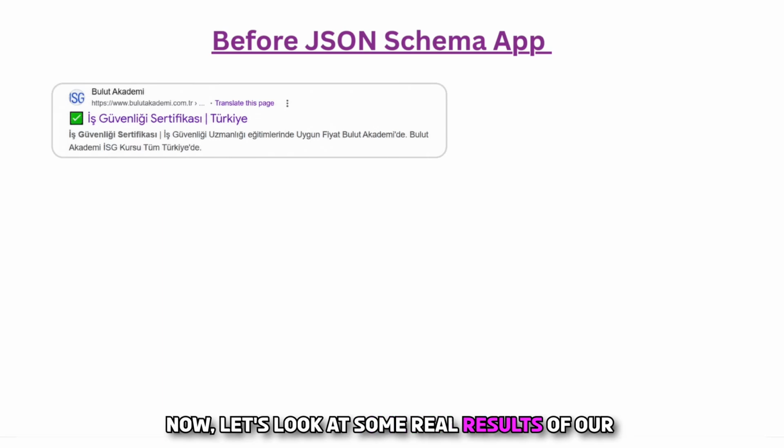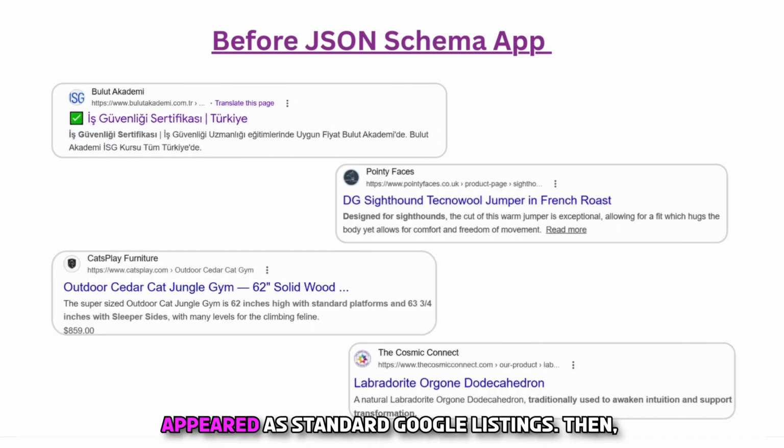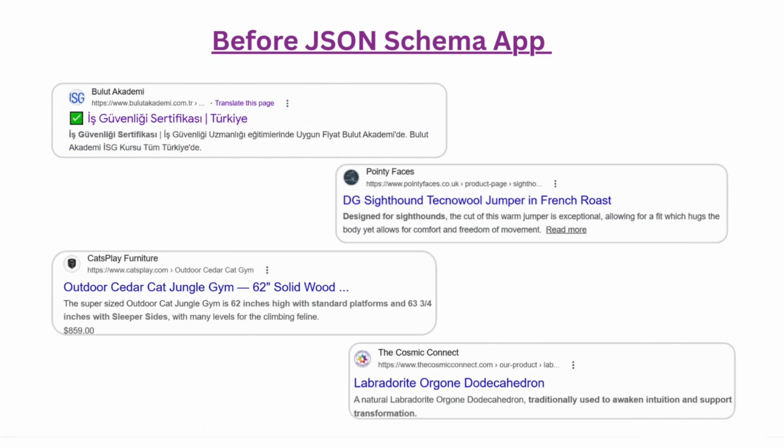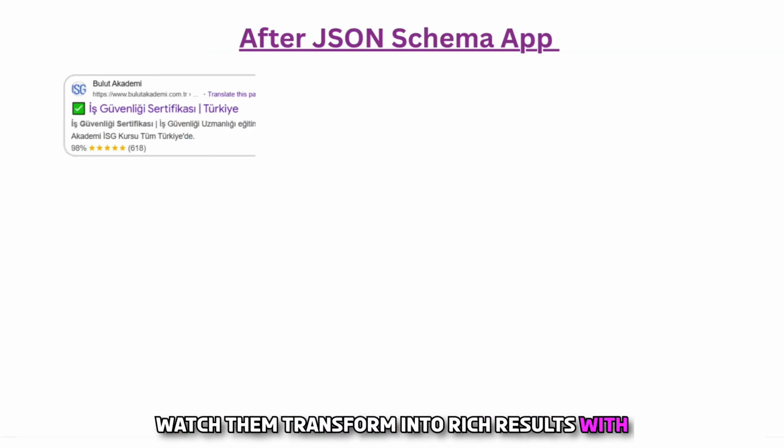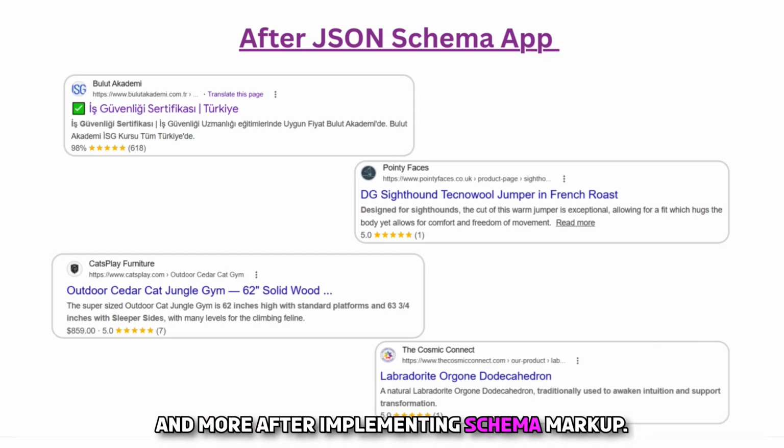Now let's look at some real results of our clients. These are websites using JSON Schema App. First, you'll see how they appeared as standard Google listings, then watch them transform into rich results with star ratings, product information, pricing, and more after implementing Schema Markup.